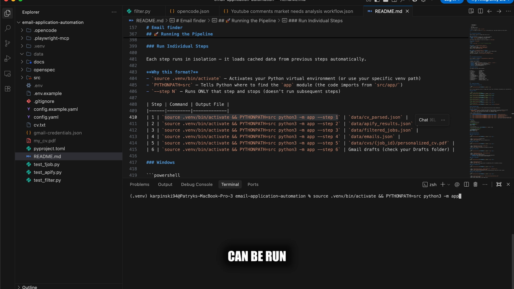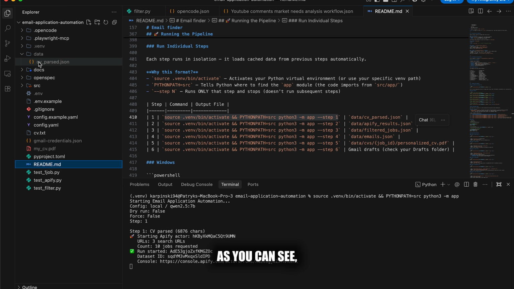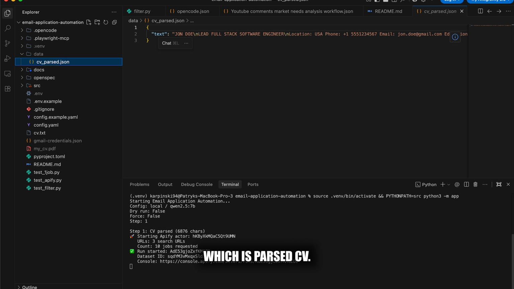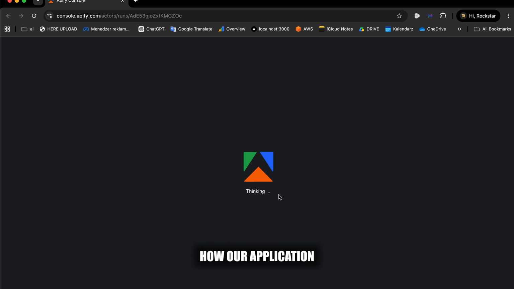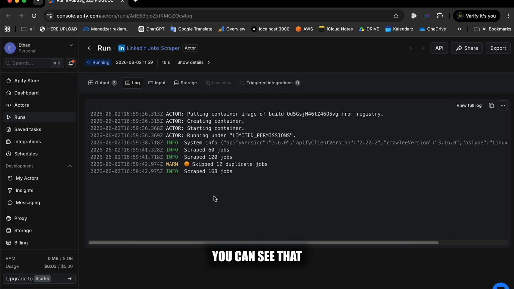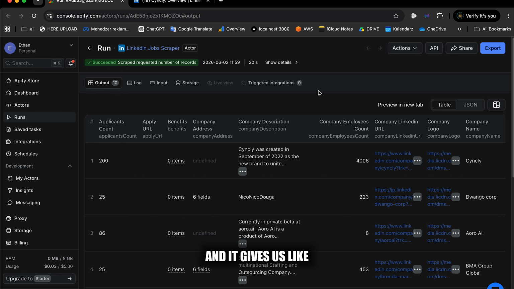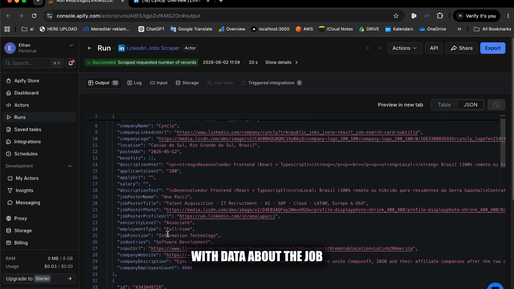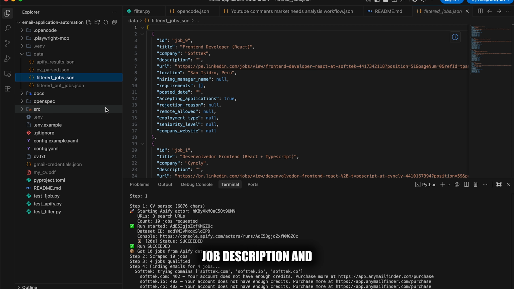The entire pipeline can be run using this command, but also every single step can be run in isolation. As you can see, we already created the first file, which is the parsed CV. Now we can go to Apify to see how our application ran a scraper. You can see that the automation ran this API call. We use a LinkedIn job scraper, and it gives us back this JSON with data about the job post, along with the website, job description, and lots of different data.